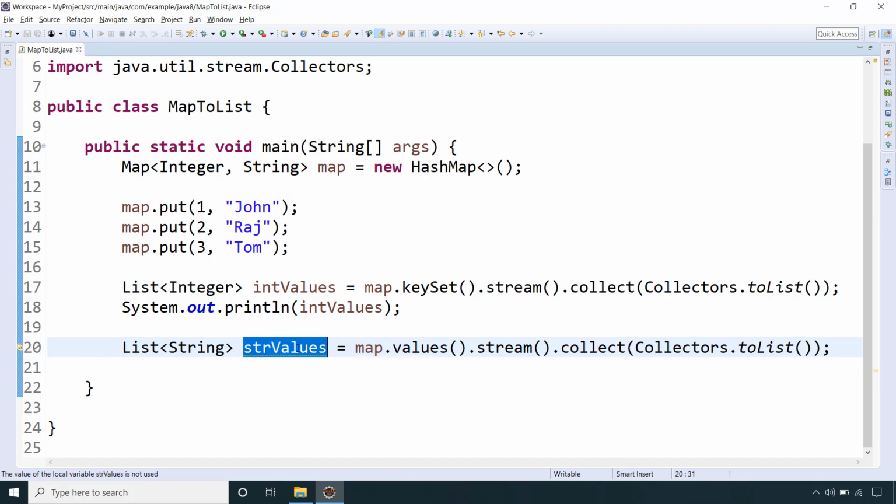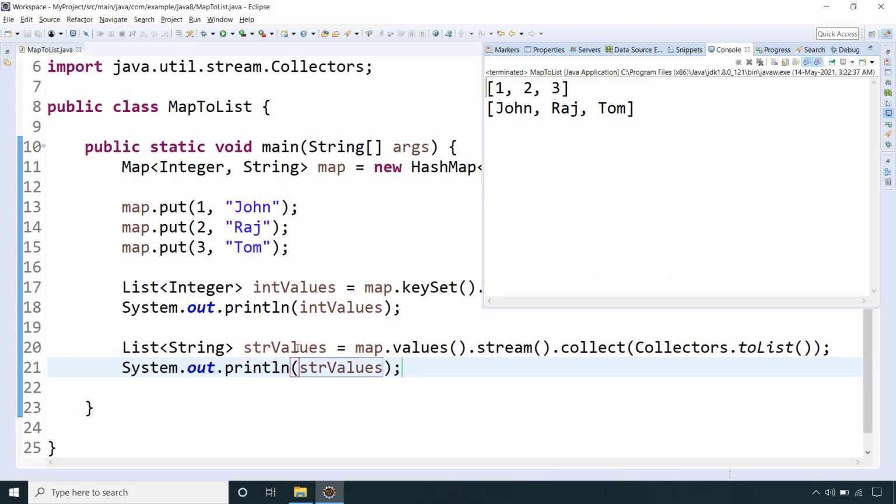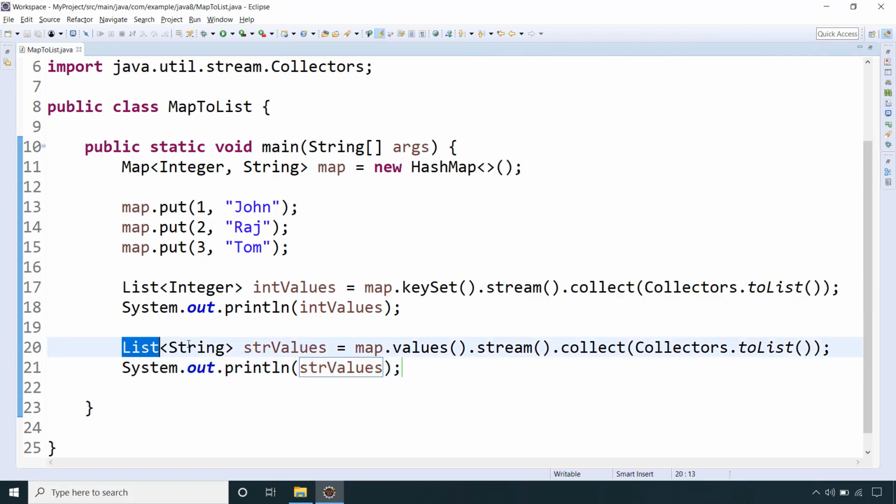Now let's have one sysout to verify. Let's run our Java program again. See, this is one list of the keys, that is type of list of integer. The other list we have is the string values. So these values of the map we are getting in the second list, that is type of list of string values. So this is how you can convert map into list using Java 8.